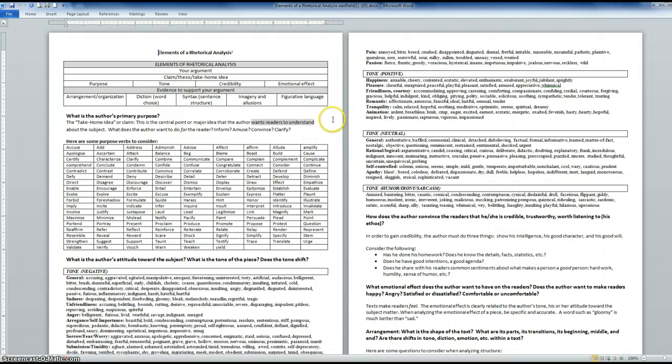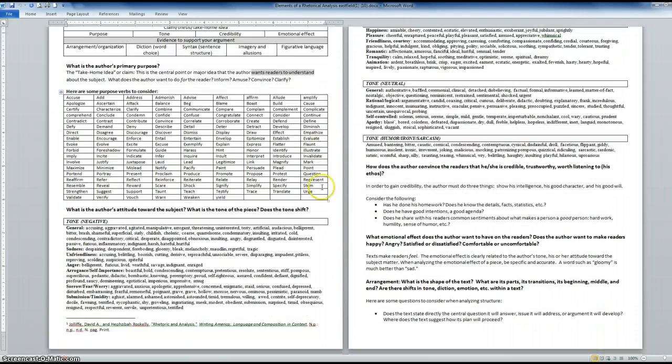The first question is, what is the artist's primary purpose? What is he or she trying to do for the viewer? And again, here are some of the purpose verbs. This is key in analyzing anything, so be sure to answer this question several times throughout your analysis. Another question that you may wish to consider is, what is the author's attitude towards the subject, the tone of the piece? Is there a tonal shift? And again, here are some tone words that may help you with that.